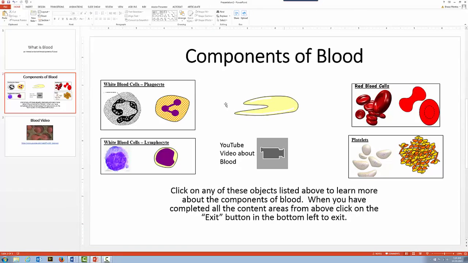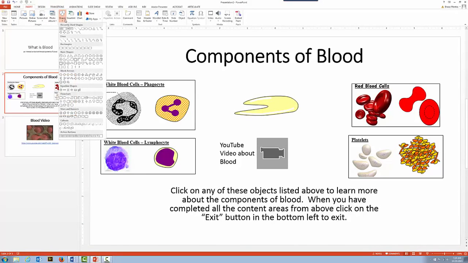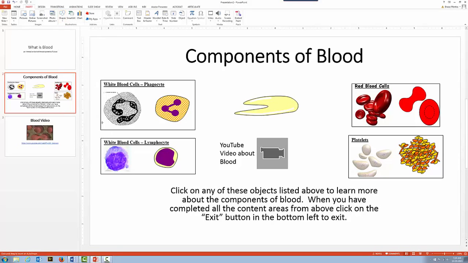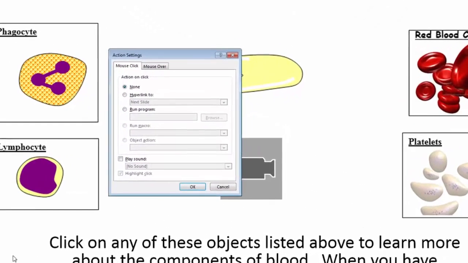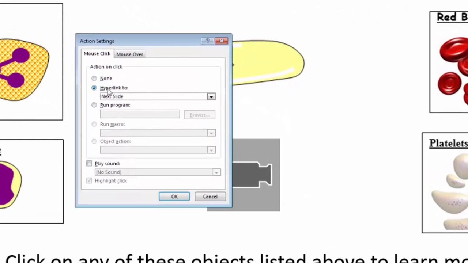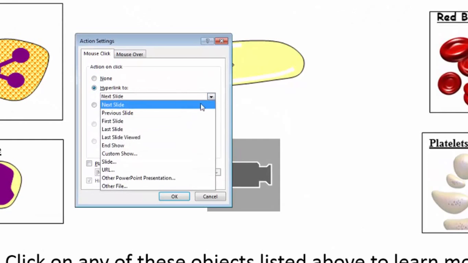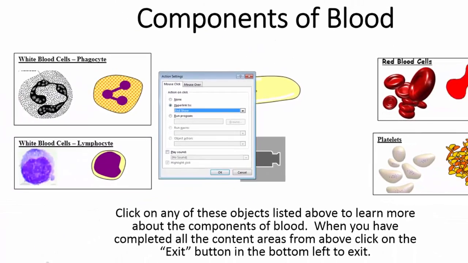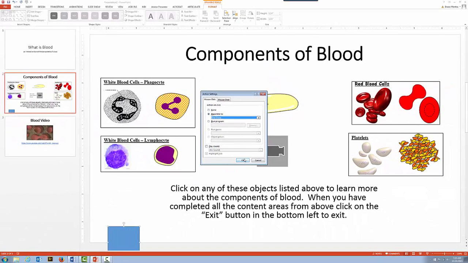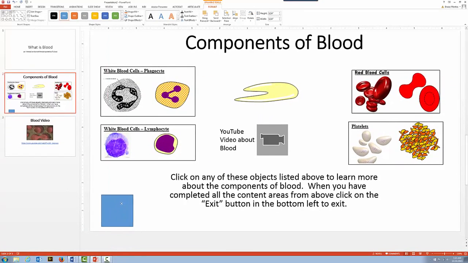Now the thing is I need to put an exit button in. So let's do insert, shape, and let's find some sort of exit button. Let's just do, let's see something. Oh, let's put in, yeah, this button. That's just a blank one. Put it here in the hyperlink. When the hyperlink comes up, we'll go to end show. Okay, and do OK.